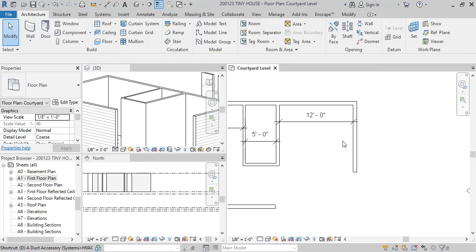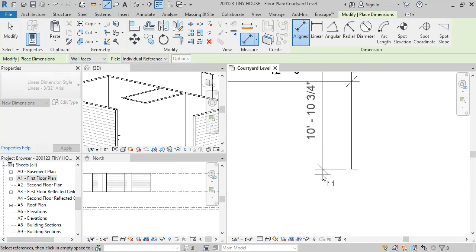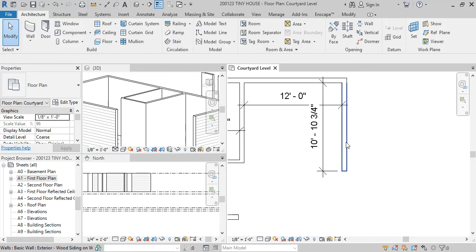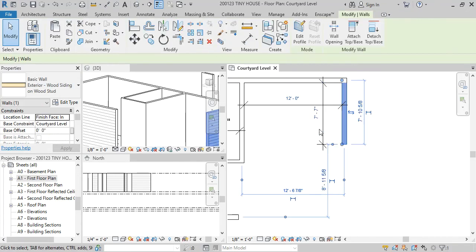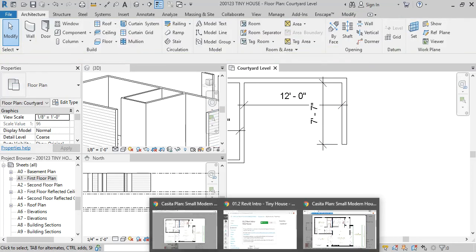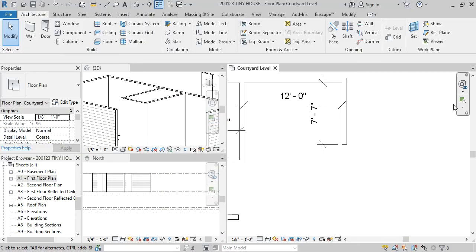So let me do another dimension. This time, do you see I'm going to put it on the bottom of that wall? I grabbed the end of it. And this time I'm going to say make it 7 feet 7. Okay. Oh, whoops, sorry. I have it open over here, and now the great room is 17.6 by 18 feet 11.